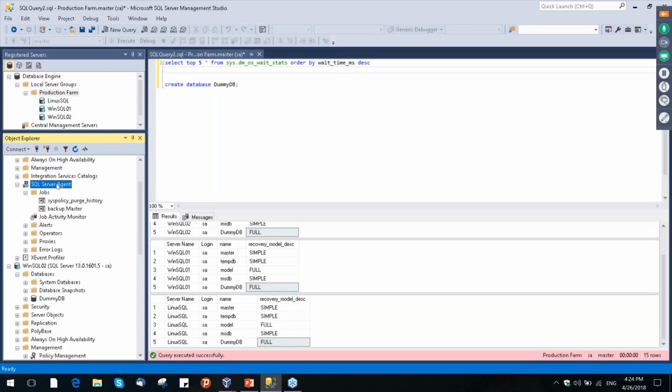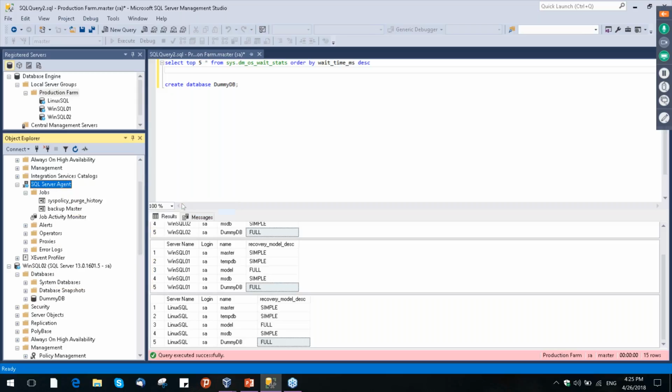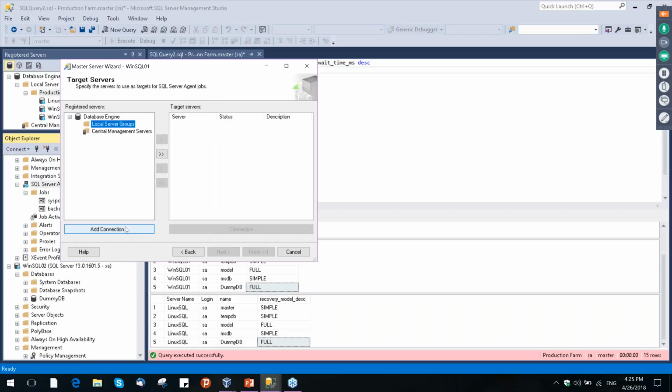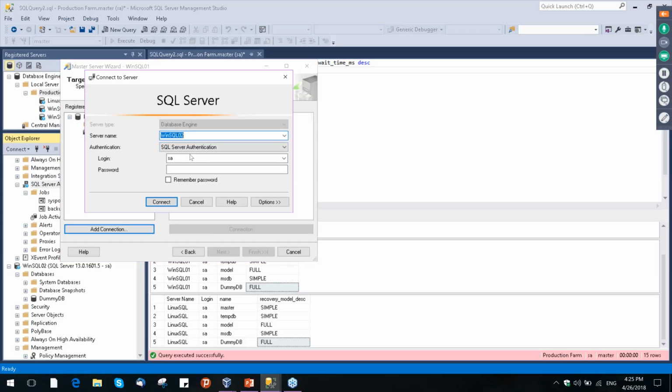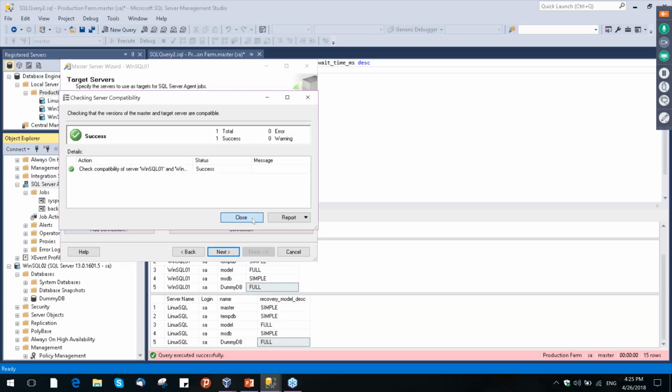So what you need to do is just enable multi-server administration. You need to make sure one of the servers is the master and the others are targets, or what we used to call master and slave. So I make this SQL 01 the master, and I make this one the target. Successfully done.